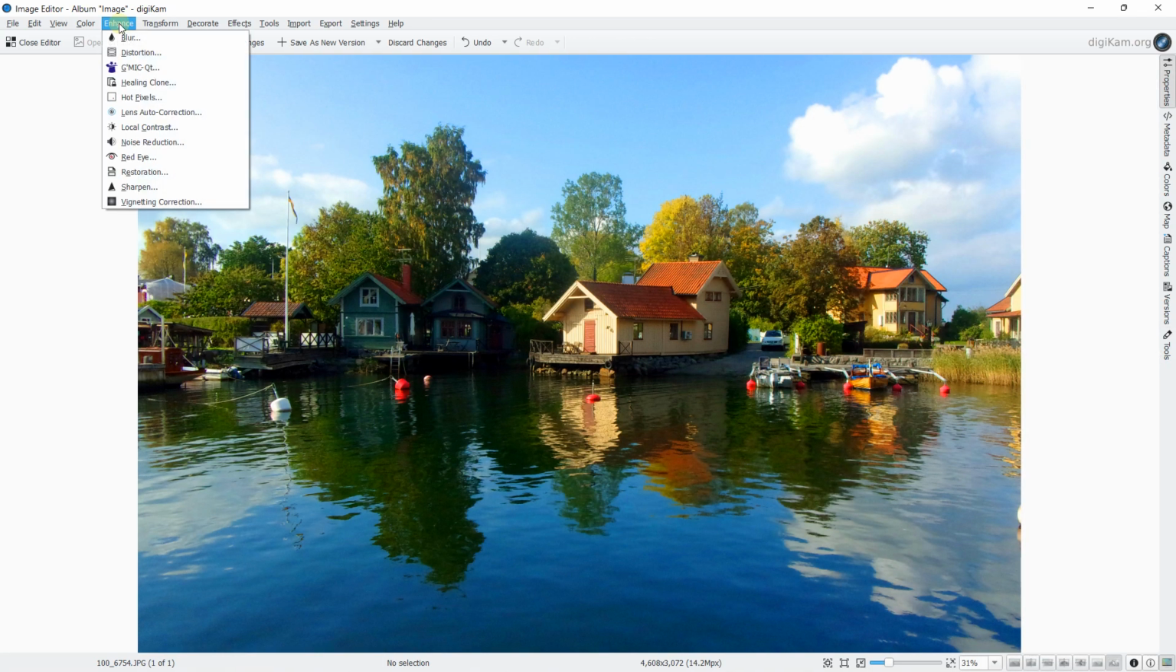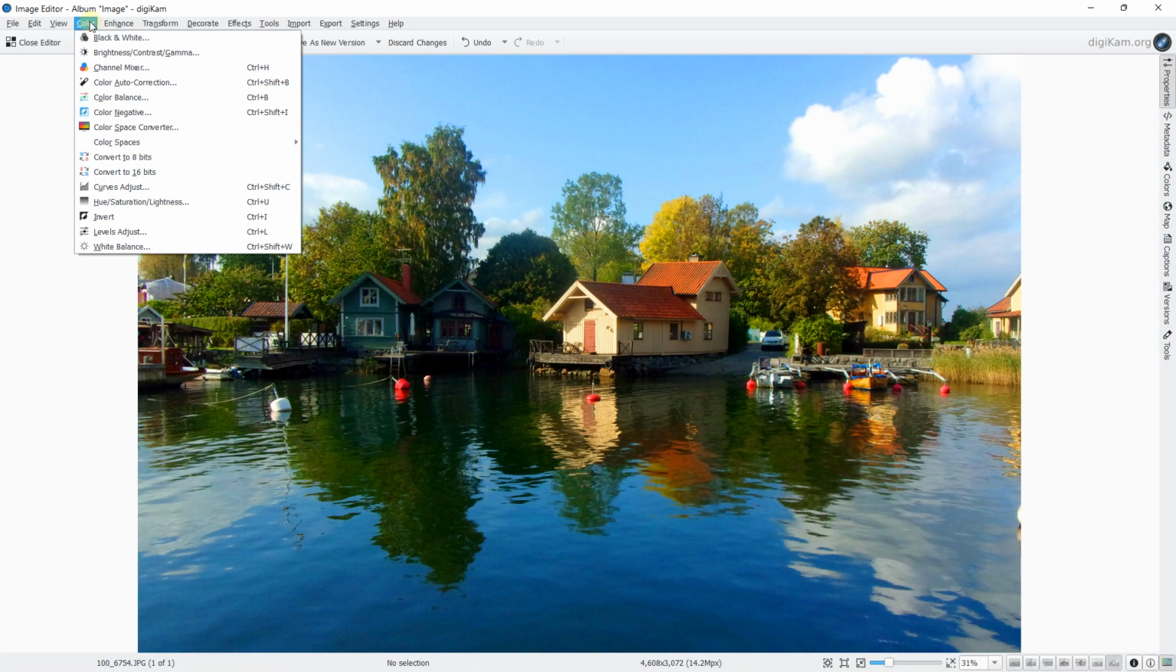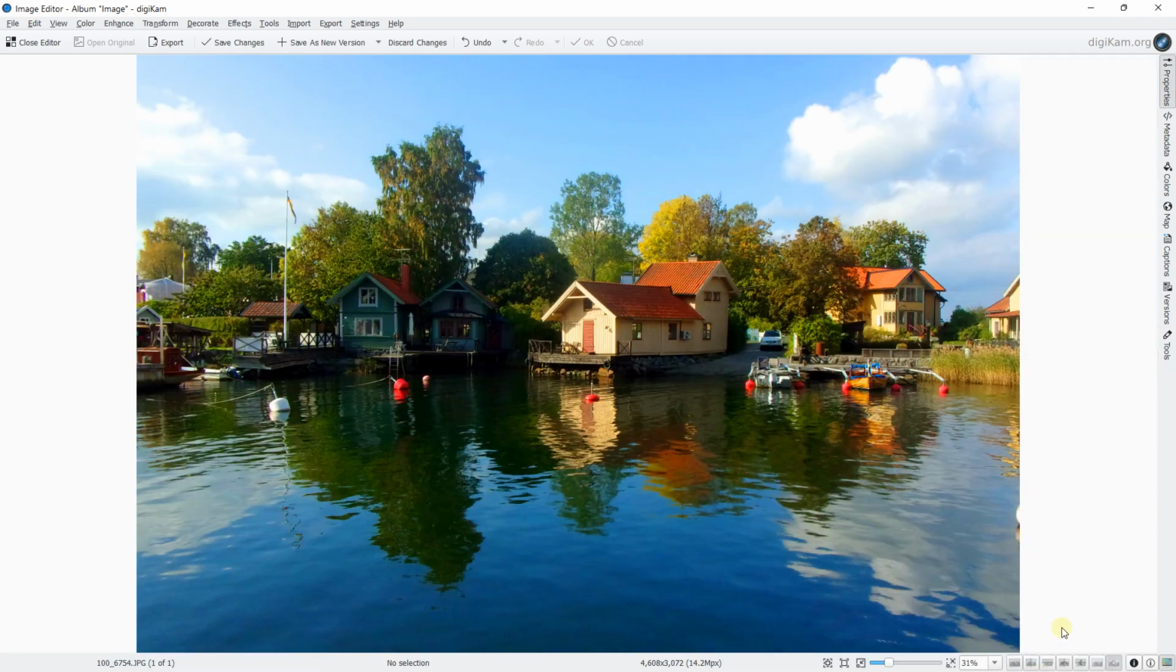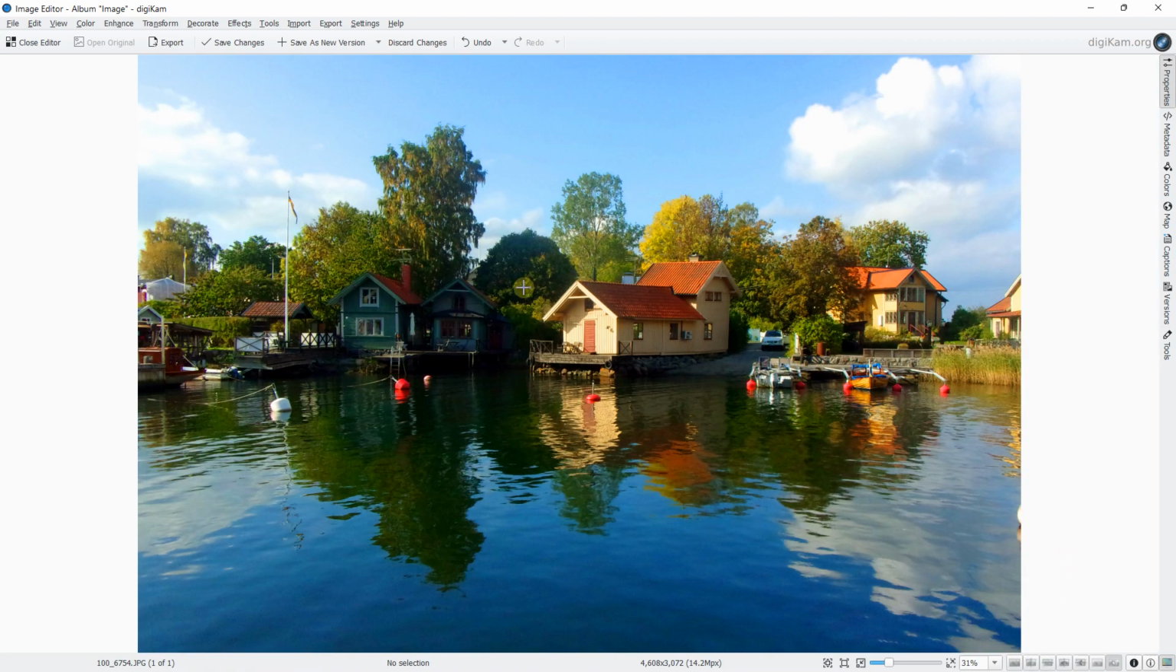And I can click one more time on color, and at the same time, I can click on color balance. Maybe I can change the style a little. I can click on default and add a little warm color. I can increase the red, decrease here for magenta, and decrease for yellow. And I can just validate. So I improved the color on this picture with just these two adjustments.